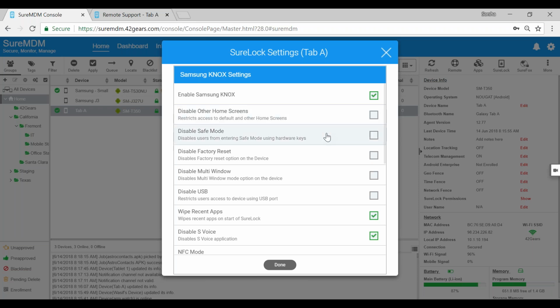Beneath that, we have the ability to disable safe mode. Safe mode is a diagnostic mode that users can access from the boot of an Android device, which disables third-party applications and gives a clean slate for people to fix things that could be broken or to troubleshoot devices. Unfortunately, safe mode is a way to get out of any lockdown situation. So by coming here and disabling safe mode, the user is no longer able to enter safe mode and thus prevent it from leaving your lockdown system.